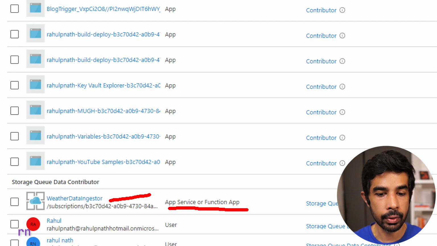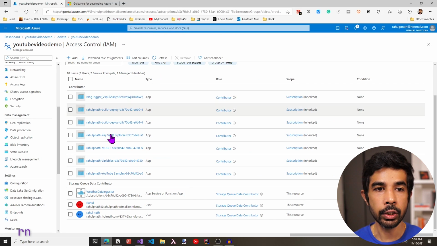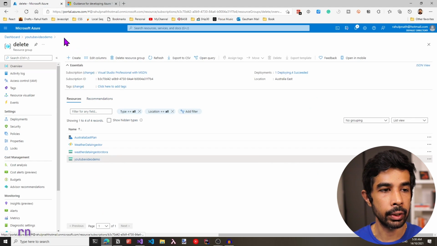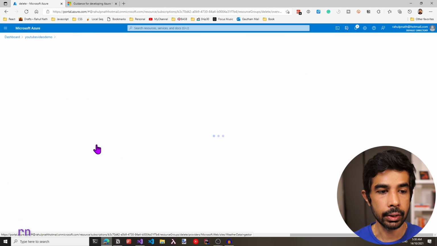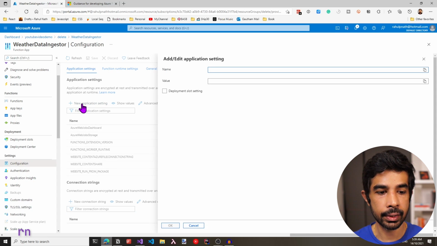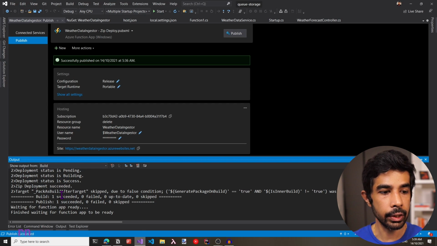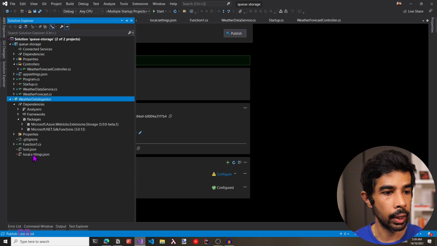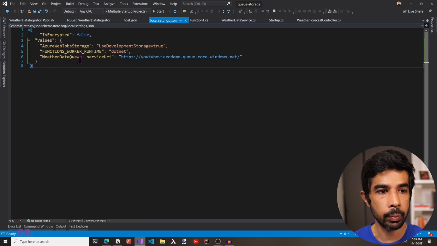This is an app service or a function app. With this access set up, the Azure function should now be able to run successfully. So let's go back and go to the Azure functions. Under configuration, let's make sure to specify the configuration value for this storage account. Let's click new application setting. From our local settings.json file, where we had specified the queue connection name, let's go into that and copy this particular value.